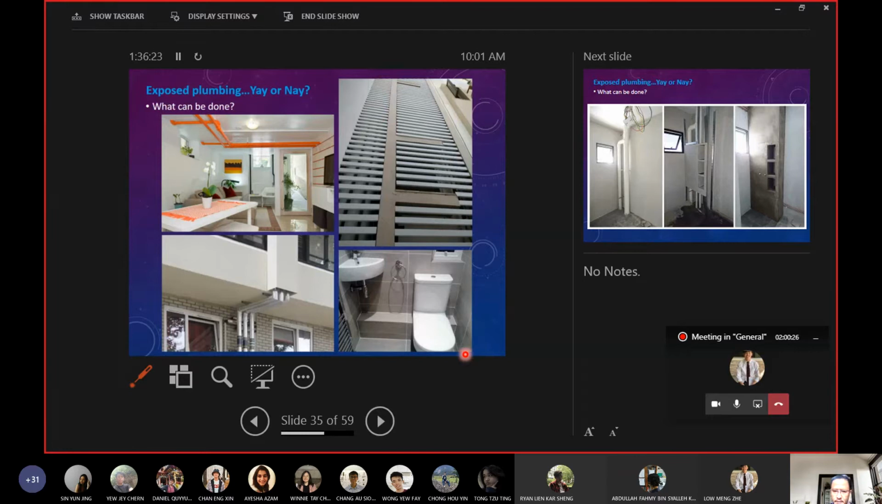I think it's 10 o'clock already, so I'm just going to continue with the lecture, and then after that I'm going to have this general tutorial with everyone on how to do the sanitary layout plan and diagram, right? So just bear with me.